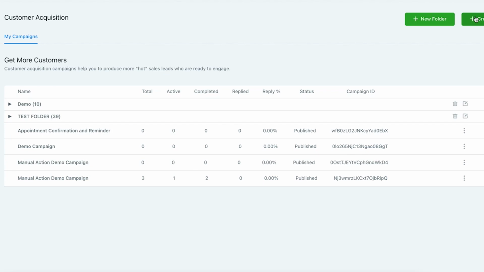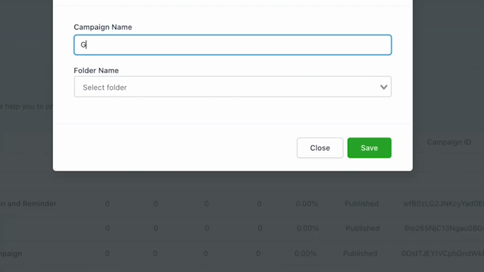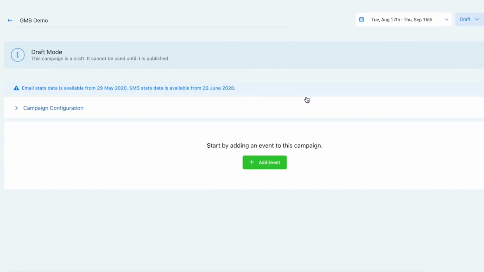Now what you need to do is navigate to Campaigns and create a new campaign. Go ahead and name it something like Google My Business Campaign. You can choose a folder if you'd like for organization and click Save to confirm your changes.